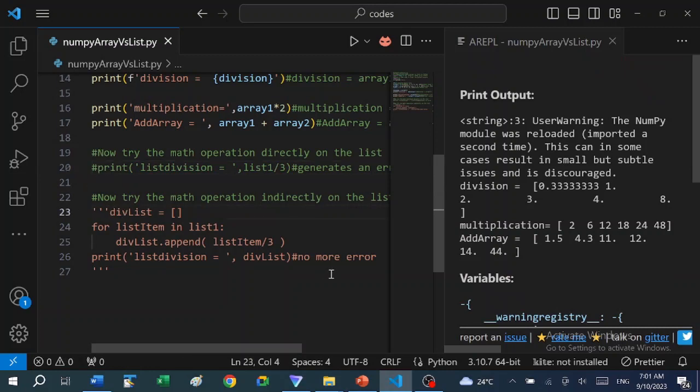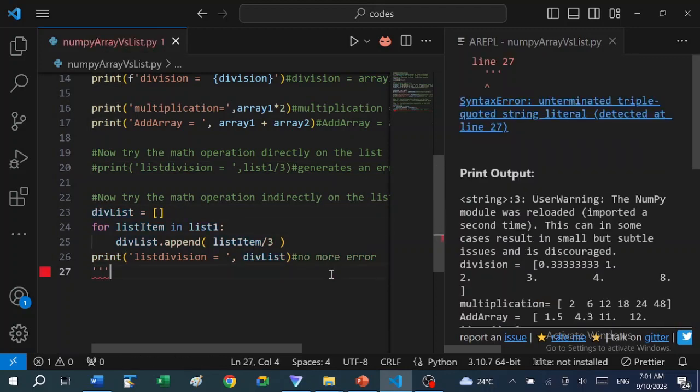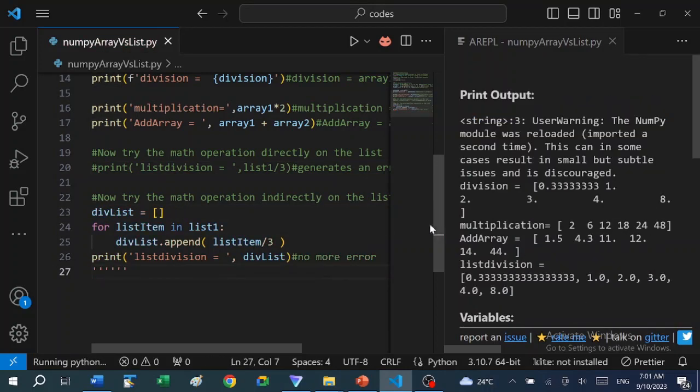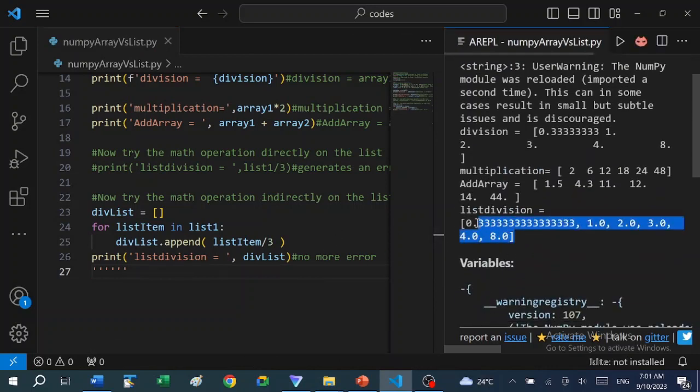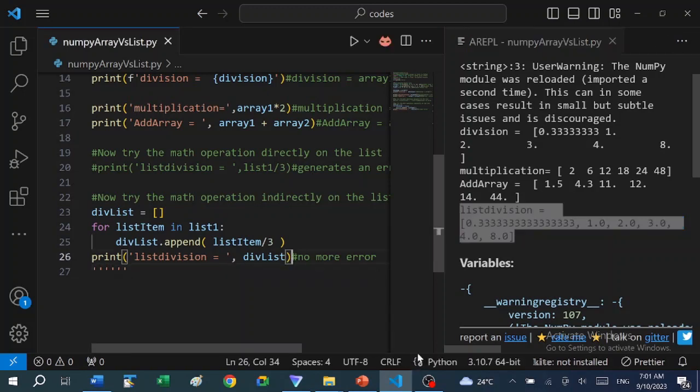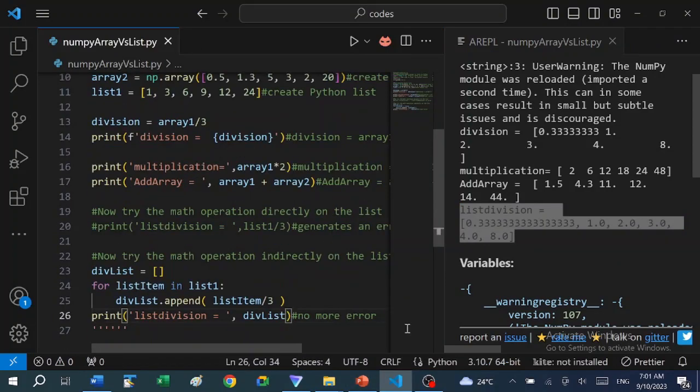So how do we do that? Indirectly, we put it in a for loop like I explained before in the code. So if we put this here, what do we get? The output we got here is list division, which actually uses the for loop to do the division and append the results one by one to div list, which is a tedious way of doing the mathematical operation. So we have seen the differences between arrays and lists.